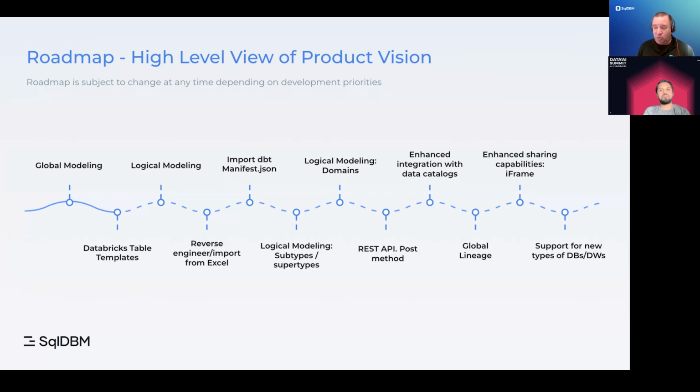Then there's global standards. Right now, as I showed, you can set up those standards in a particular project. We're going to allow setting them at the enterprise level, so they trickle down, defined once and used many times. We're also going to be in the Databricks table templates. By the way, they just went out yesterday or the day before. The Databricks table templates were just released this week. I showed those in the demo, but that was a new feature we just introduced for Databricks.